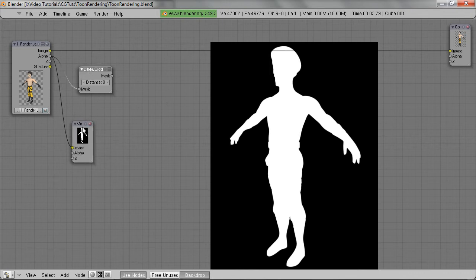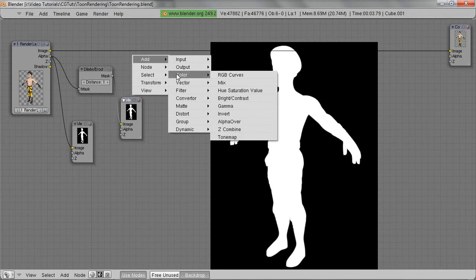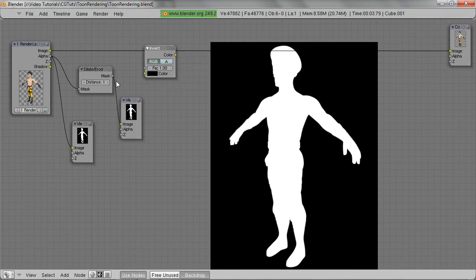Now, if we take this, and we're going to duplicate the viewer node so that we can see the effect, we can think, let's inverse this and just grow it 1 pixel. And so we can just click distance, and you can see it expands the white on this. Well, this is all fine and dandy, except that we don't want white, we want a black outline. And so let's hit spacebar, add, color, invert.